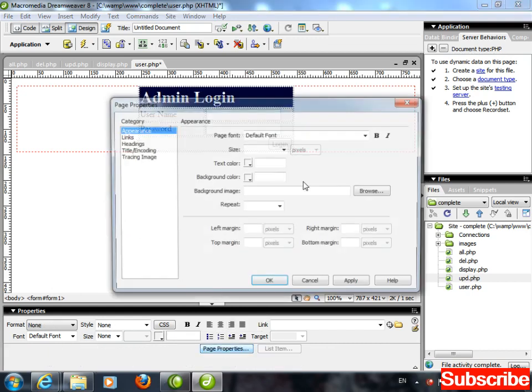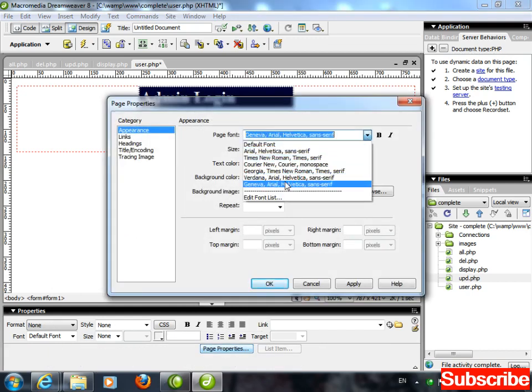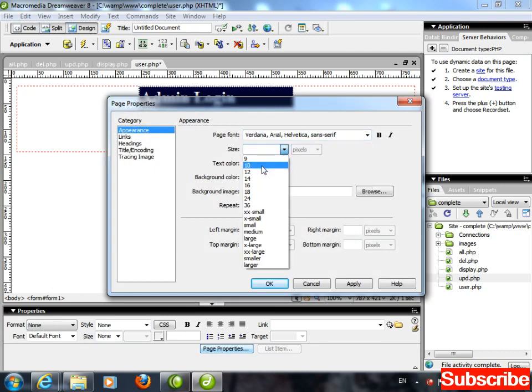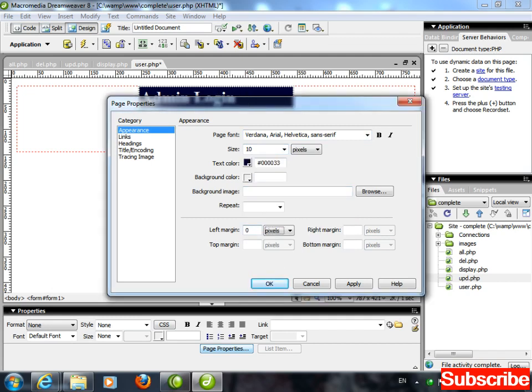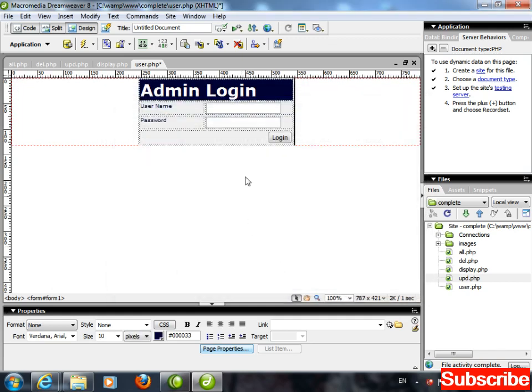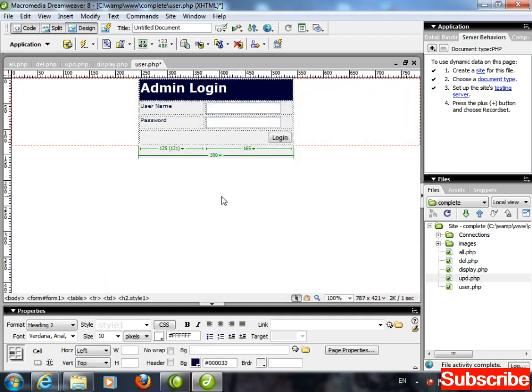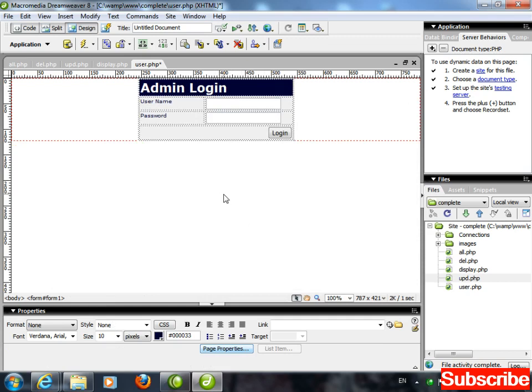Now in the page properties I am going to select Verdana, size 10, text color dark blue, left margin 0, 0, 0 and this one as well. So apply and OK. And this is Control 2. Control S, apply title, here I am going to write admin login area page.